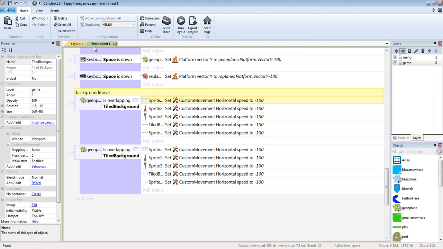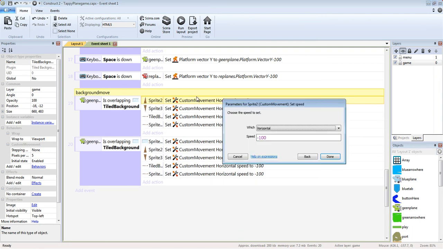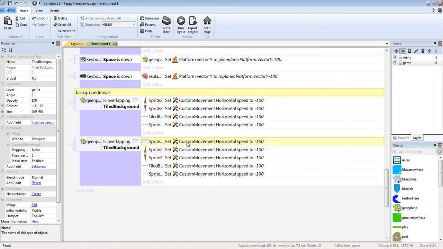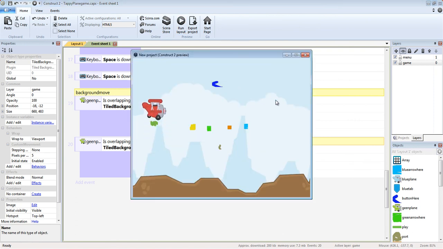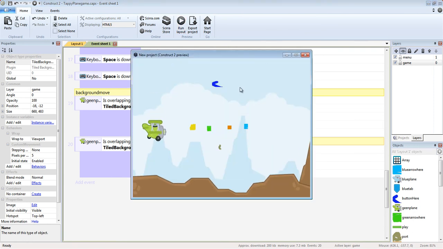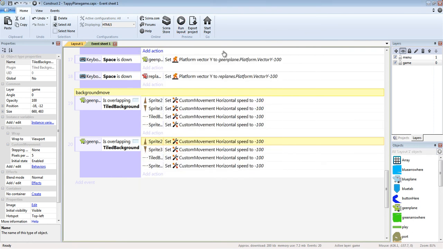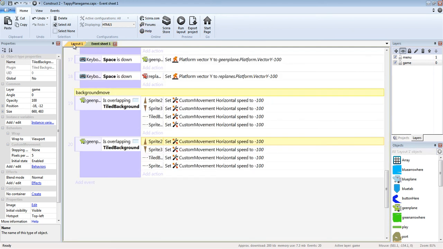Okay, yeah, I just figured out something: you don't need that, and you don't need that. Cancel, run it. Sorry guys, to do quick testing. Okay, let's choose a green plane now. Because we don't exactly want the sky to move.